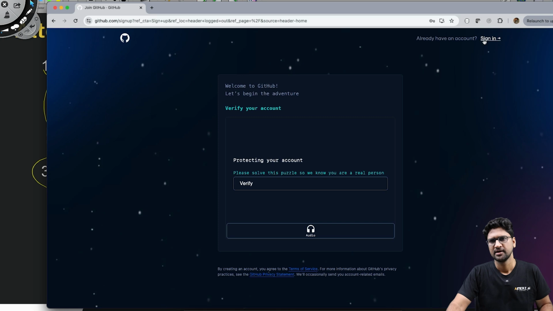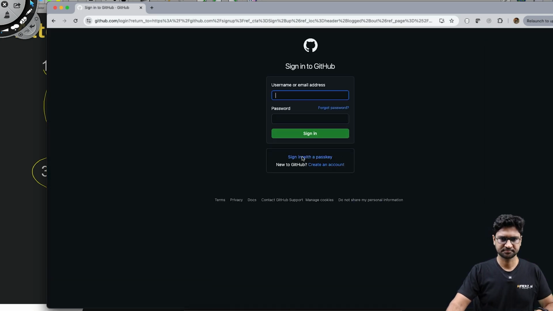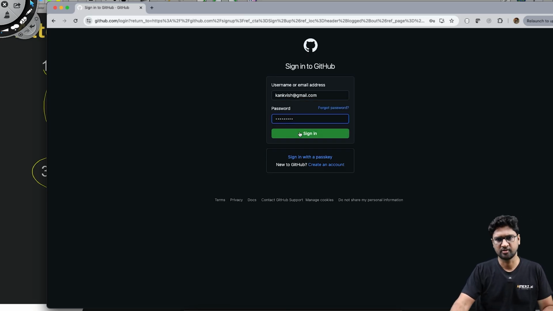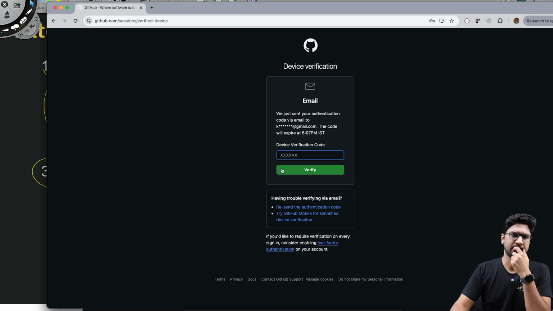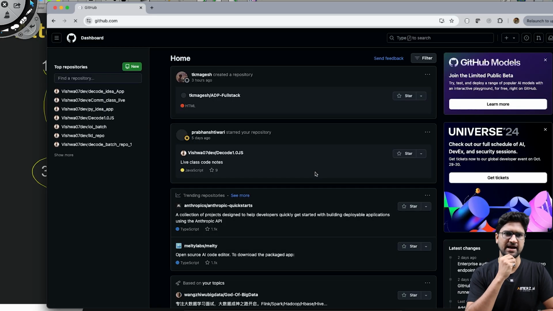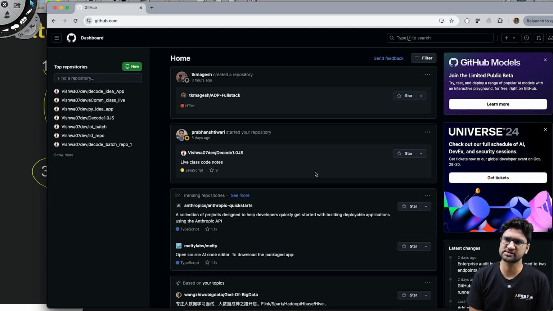So what I need to do is click on sign in, and here I provide my email ID, and let me provide my password. Click on sign in. I have got my device verification code. I will just go back to that screen and come back. So I have got this verification code. I put it here and see that my landing page has come up. Fair enough. So this is how the landing page of GitHub looks.